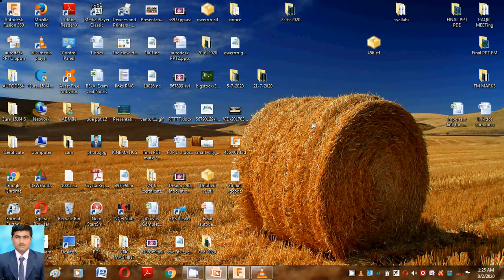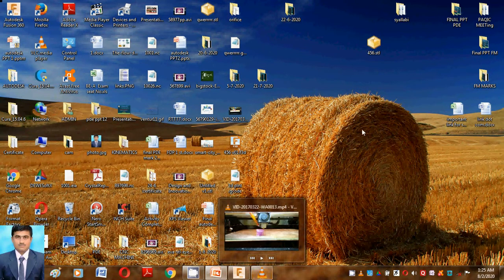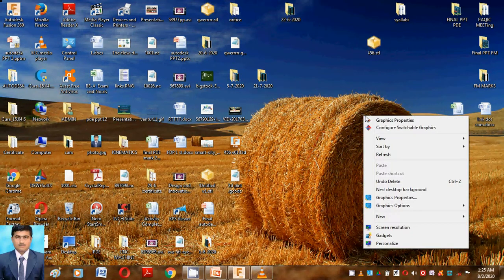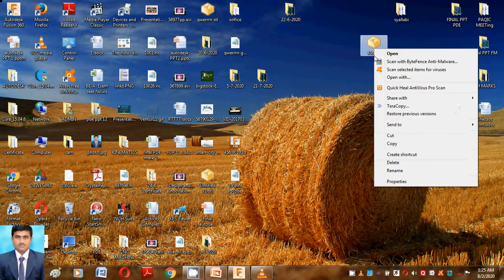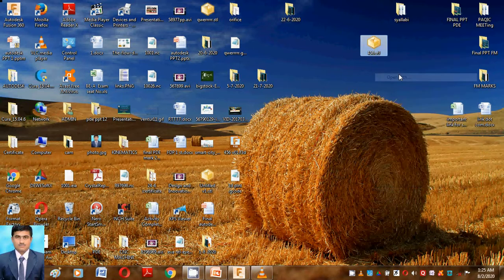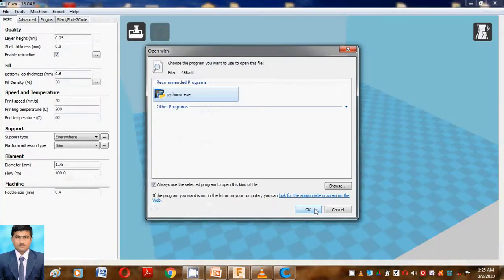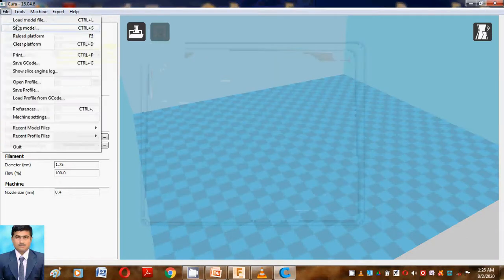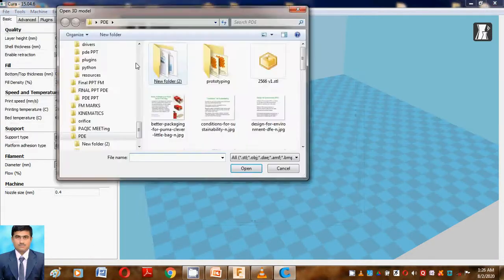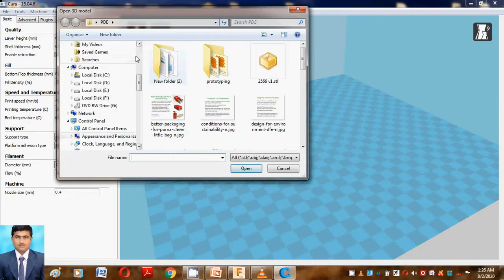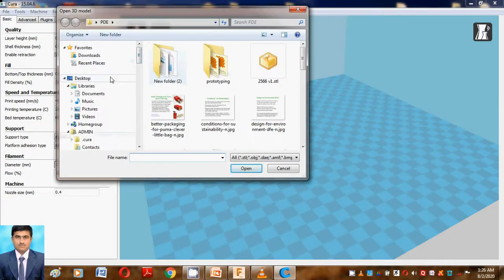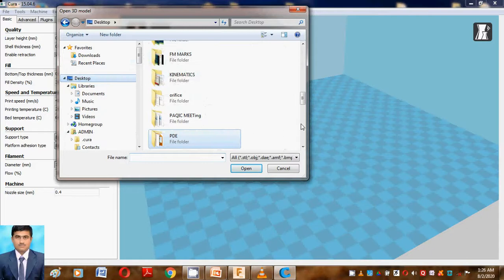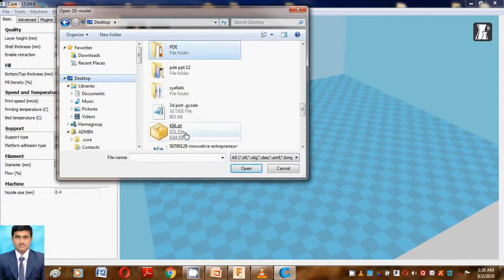We wait for some time. Okay. So here you can open it with the software named Cura. Okay. So this is the Cura software. We can open it. File, then load model file. It is in desktop mode, right? So if you select desktop mode, here we select the file, which is directly 456.